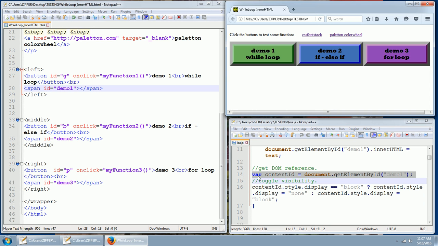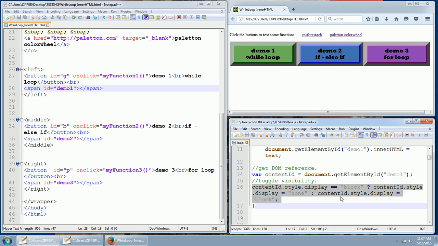So we are creating a variable called content ID. It's what we're calling it. var contentID equals document.getElementById. Again, we're still referring to that span with the ID of demo1. So we're still talking about in here. contentID.style.display equals block question mark contentID.style.display equals none colon contentID.style.display equals block.